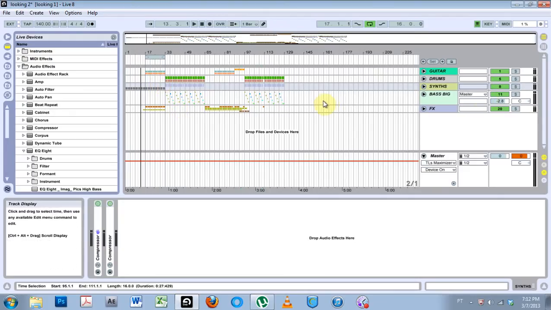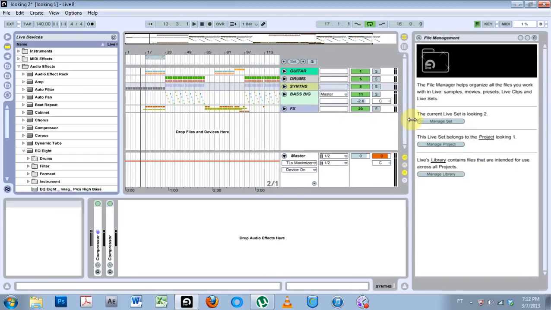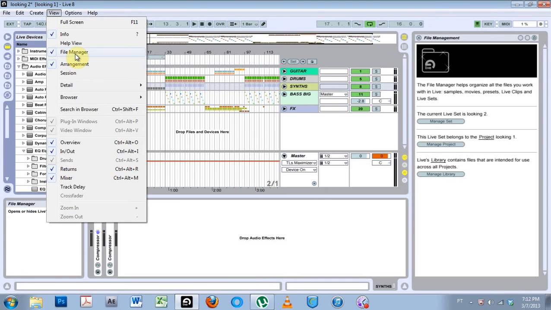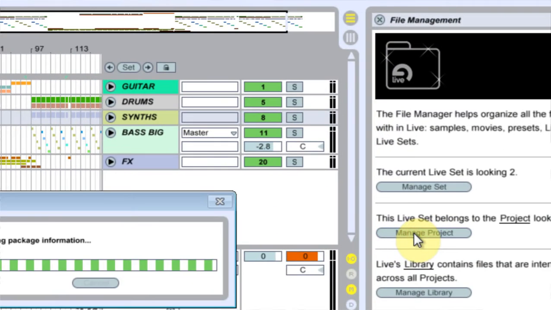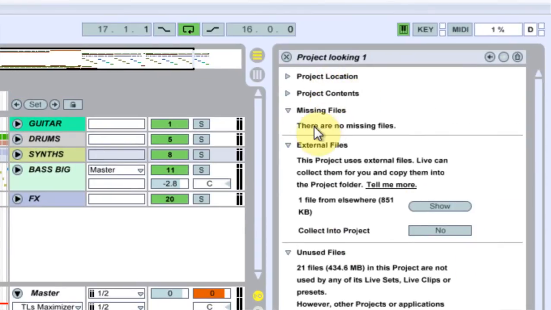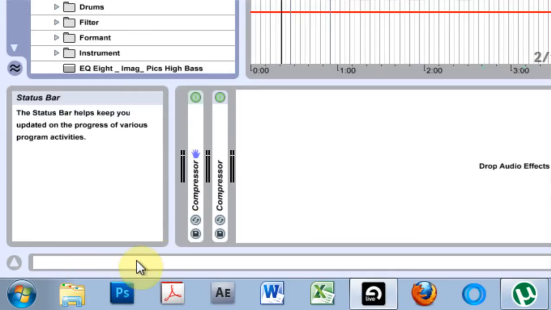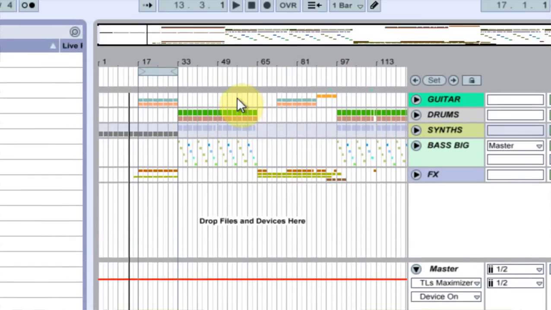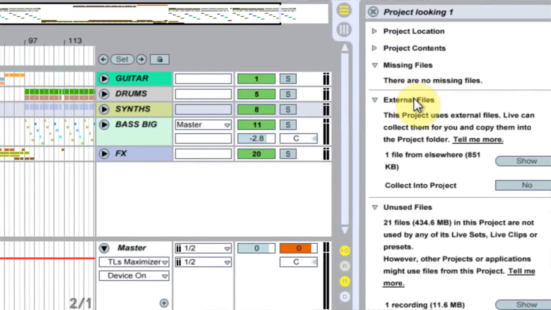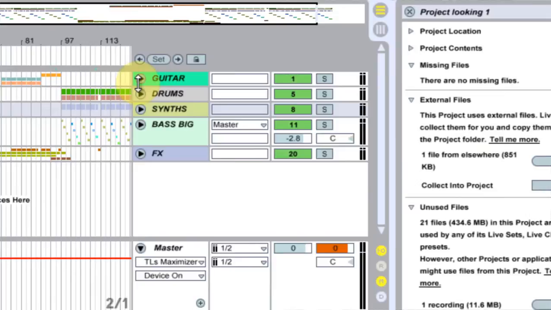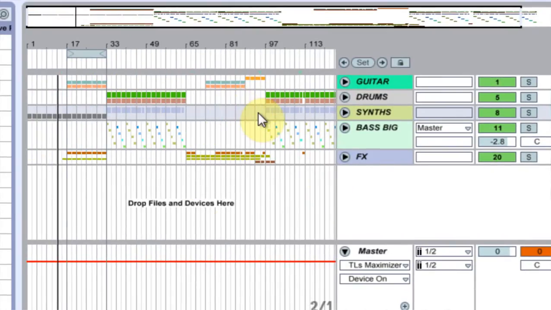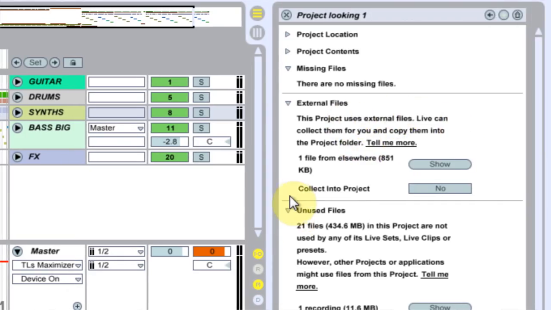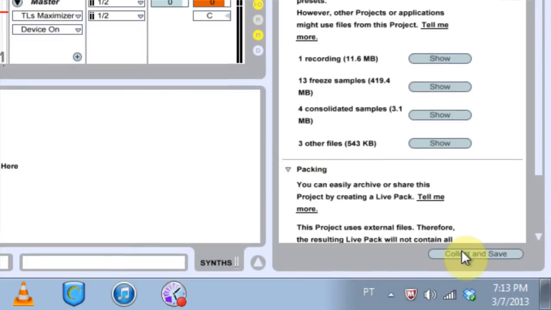So I want to start looking for unused files or files outside of the project. I can do that by coming over here and sliding open the file manager, or you can go to View, File Manager. I'm already looking at it, so I'm going to go to Manage Project. There are no missing files, which is good. Usually this will highlight and say you've got missing files, which means the file won't play because Ableton doesn't know where the files are. But it does have an external file, which means there is a file outside of the project file that is being used inside of this project, and if I don't have it, the project won't play the right way. So I want to collect into project, yes, and then Collect and Save.